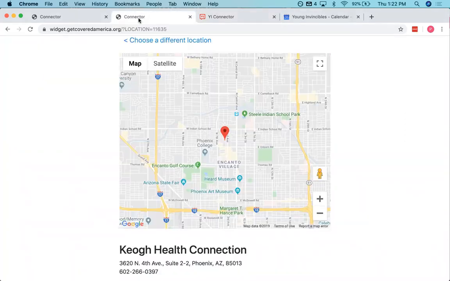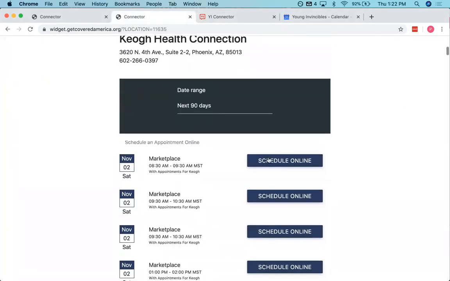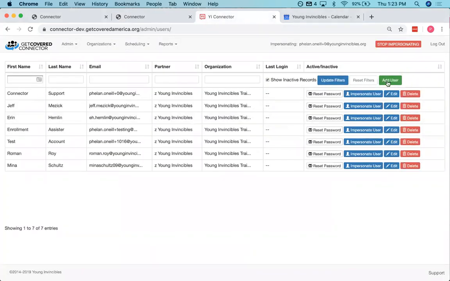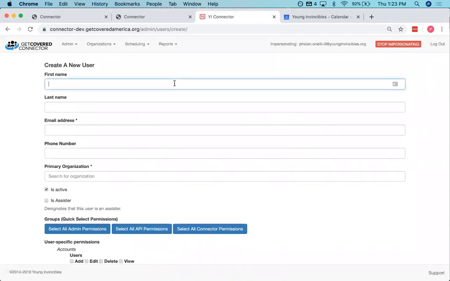So the first thing we need to do here, right, is we need an assister. We picked this appointment here, and we need who's this going to be with, right? Assisters are sort of the core of the connector. They're who uses this. They're who people are coming to see. So to do that, we need to add a new user. And let's click this green add user button here. We are going to call this user, let's use another YI staffer, Payton at yi.org.